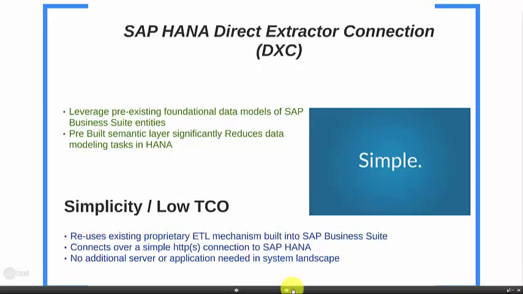It's built over the Access engine. That's how SAP HANA communicates to the source system, which is the SAP Business Suite system, and it happens over HTTPS. And for this, you need to enable a couple of things in HANA. We'll take a look at that.